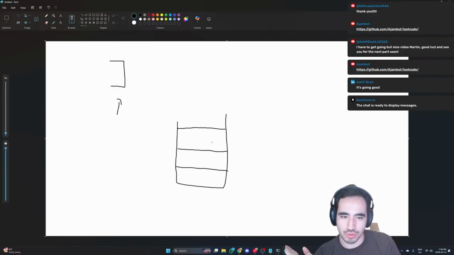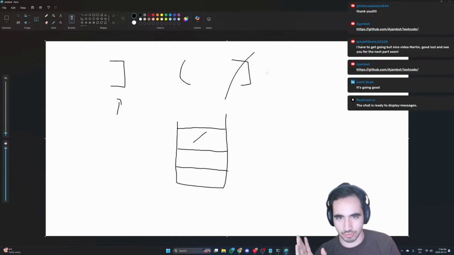So we're going to go through the string. If there's an open one, we add it to the stack. If there's a closed one, we check the top of the stack. If it's the matching one, good, we just remove the top of the stack. If it's not, then we have a problem and we return false because it's an invalid string. And yeah, that's what we're going to do.